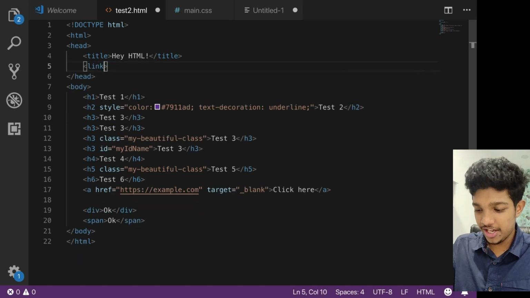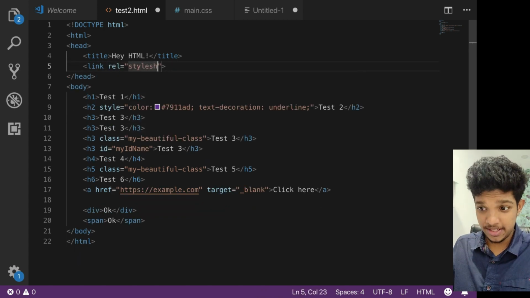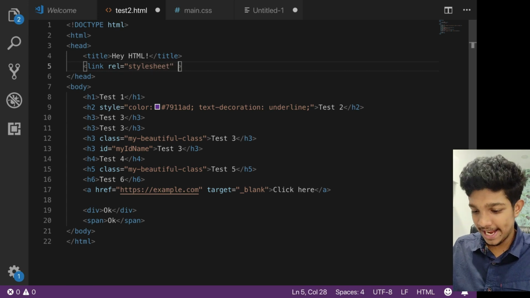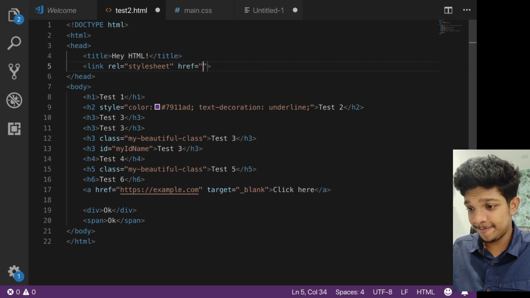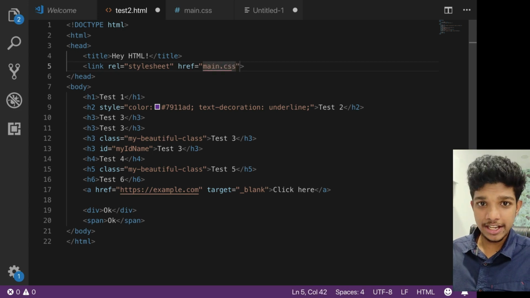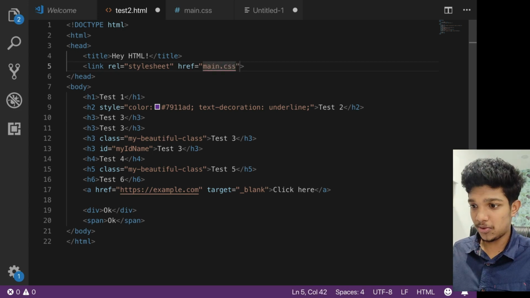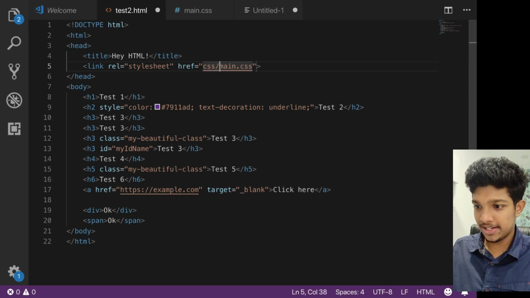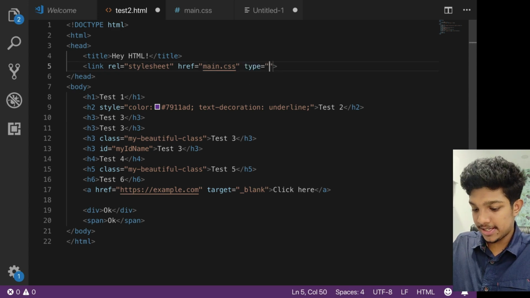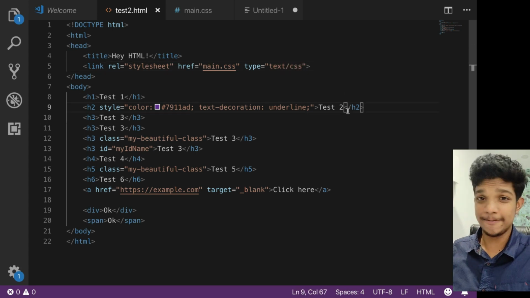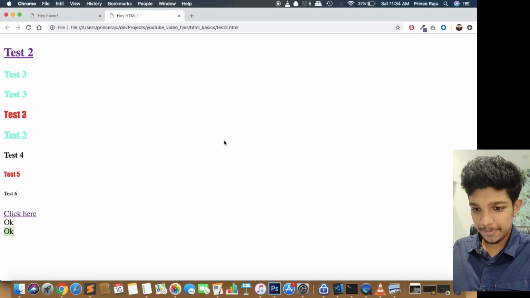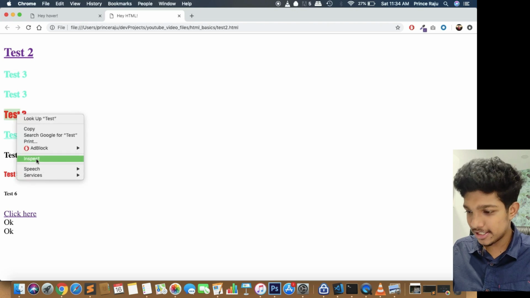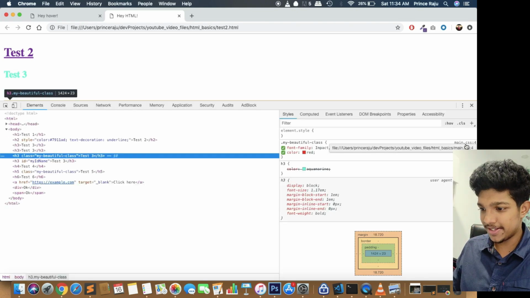So we add a link here, rel equal to stylesheet, saying this is a style sheet. I'm linking here, and we could give the href. Href has main.css. Consider that if main.css was inside a folder, say a css folder, we would be writing it as css/main.css. Since it's in the same folder, you would just write main.css and type as text/css. Don't worry about all these terms. It's just saying it's a CSS text type, and save it. We refresh the page, see the styles still come in, and we right click and inspect it. You could see the styles now come from main.css.